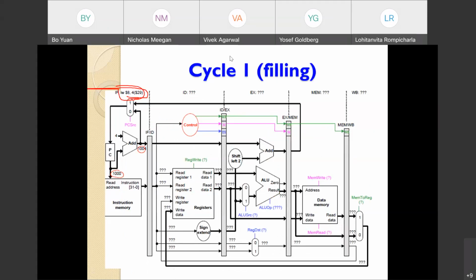Is that clear? If you're unclear, I will re-explain again. Any questions for cycle one? No questions? Okay, so this is cycle one. At the end of cycle one, the information of your first instruction is stored here in the pipeline register, IF/ID.